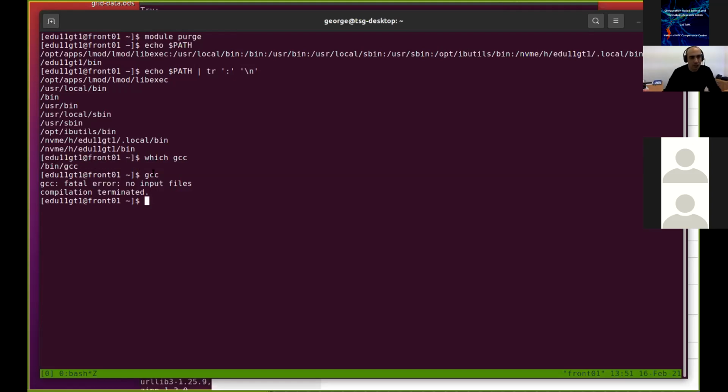It uses GCC because it went down this list, checked in libexec, checked in /usr/local/bin, didn't find it. Then it checked in /bin/gcc, and that's where it found it, and that's what it's using. So if I want to use a module-based compiler, not the system one, let's check what GCC compilers are available.